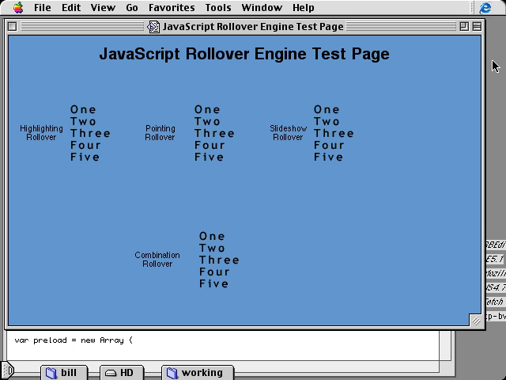And now the part you've all been waiting for, the famous JavaScript rollover. We're going to look at how this page is done. Here's one type of rollover that I call the highlighting rollover. This is another type that I call the pointing rollover. And finally, this is another type that I call the slideshow rollover. And this one here is a combination of all three in one.